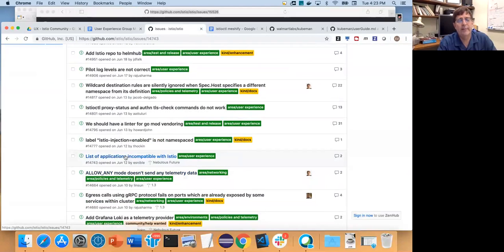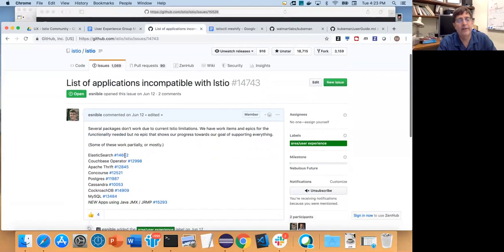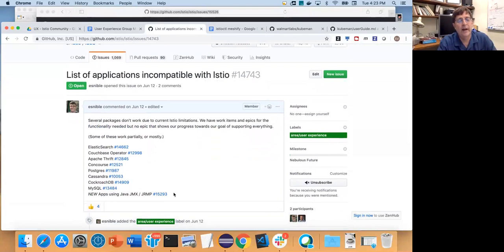List of applications incompatible with Istio I consider to be an epic, although it's not officially a ZenHub epic. I've added to it this week the problem that we've been having with JMX, JRMP. In this item, I'm trying to capture all of the other issues where we have problems with compatibility. What I noticed was that people were fixing compatibility problems with Istio, but it was hard to know if we were making progress or not. So this captures middleware that I think either doesn't work or is almost impossible to configure with Istio. And the hope is that as we fix these things, we'll cross them off from here so we can be proud of our progress.